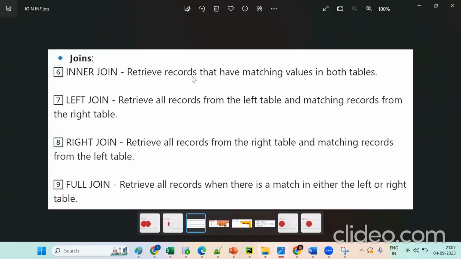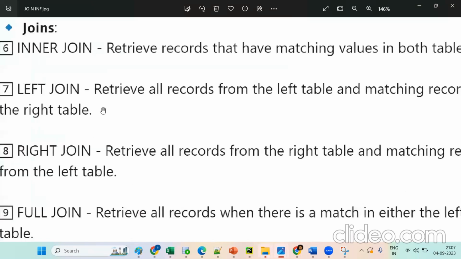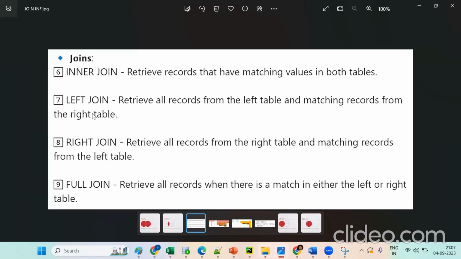Inner join returns records that have matching values in both tables. Left join, which is the main table, left table or right table? Left. So see the definition: left join returns all records from the left table and matching records from the right table.